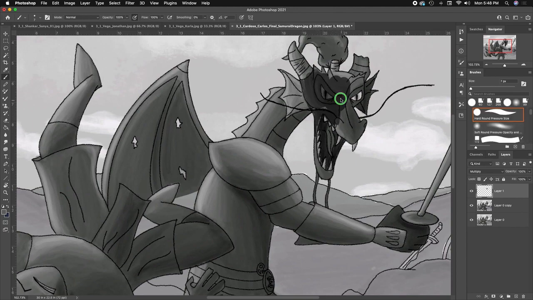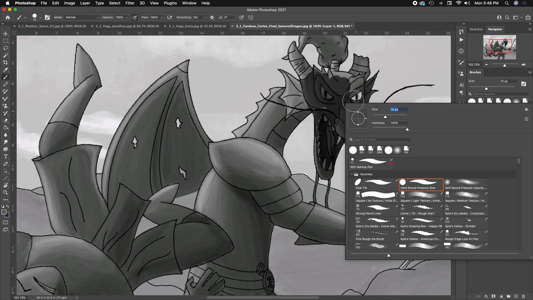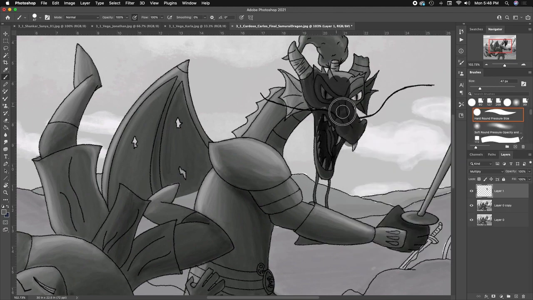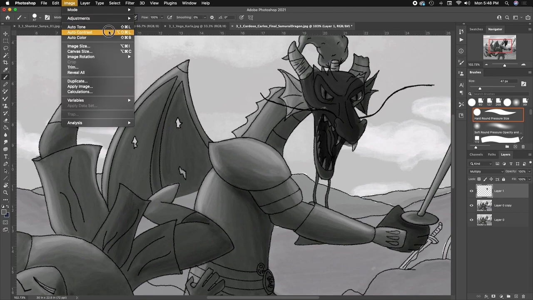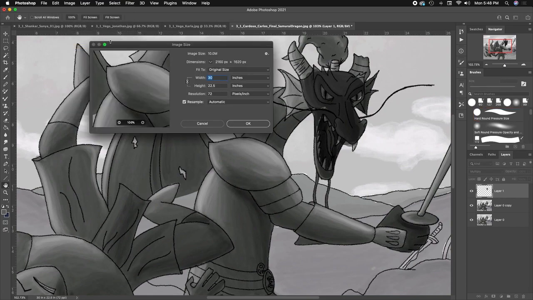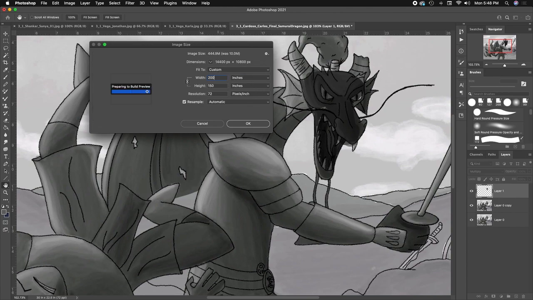Paint it on. You can be careful with it if you'd like. Definitely spend more time on it than what I'm doing right now. My pen seems to be struggling, so let me see. Image size. Alright, let me lower the opacity real quick. I mean the sizing, so that my computer won't have such a hard time. Let me bump this up to like 120.